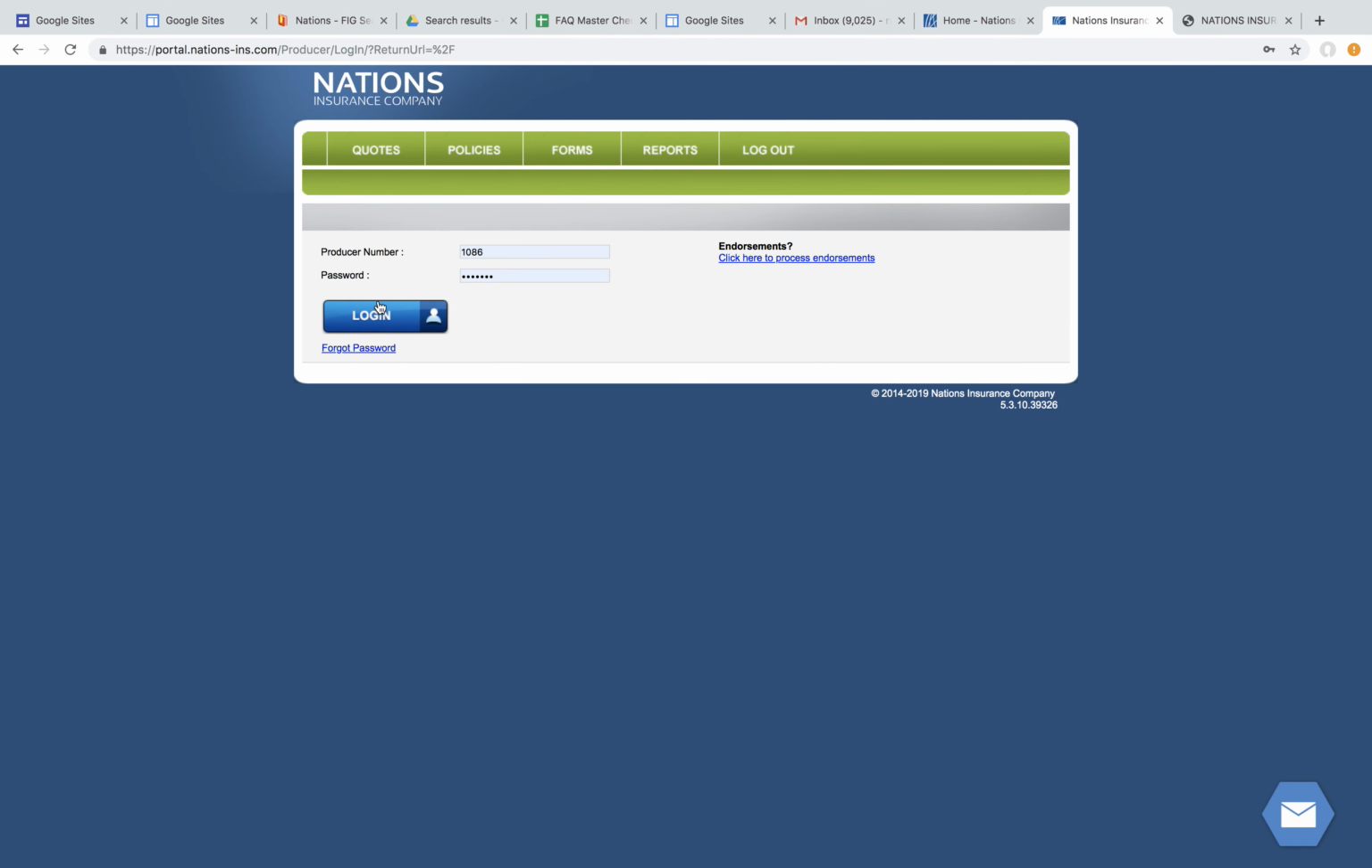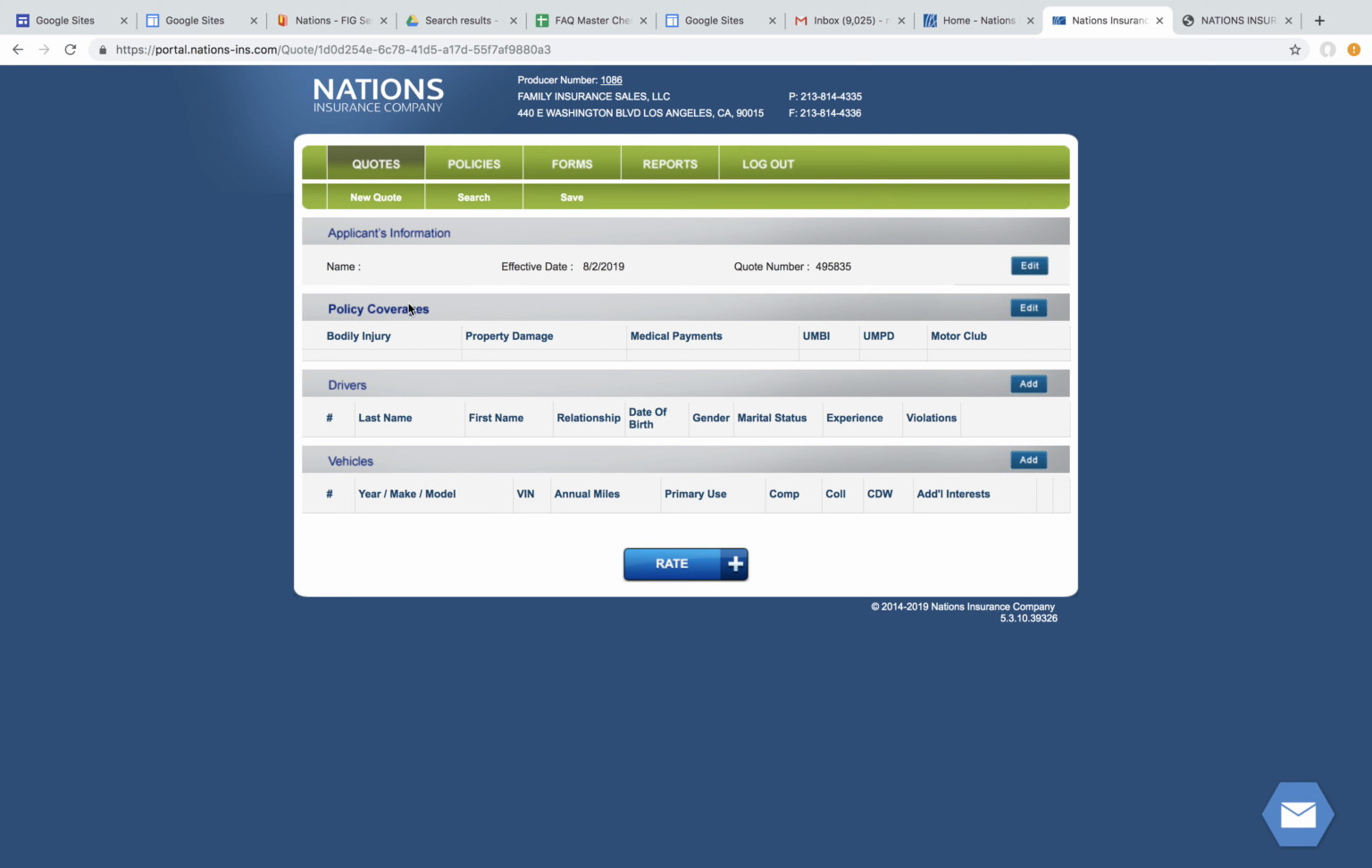Let's review Nation's website. The RoboForm automatically adds the user and the password. So log in. There's only two tabs that we're going to use.